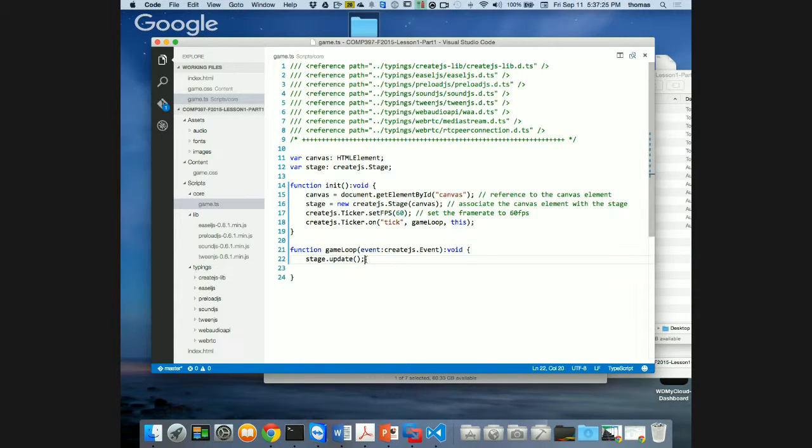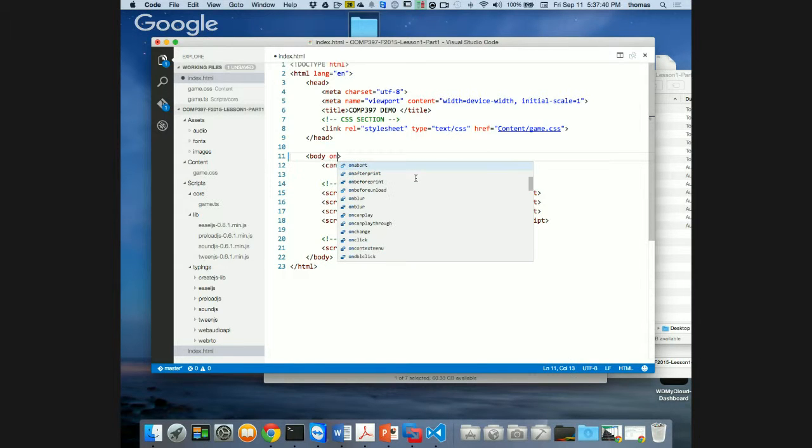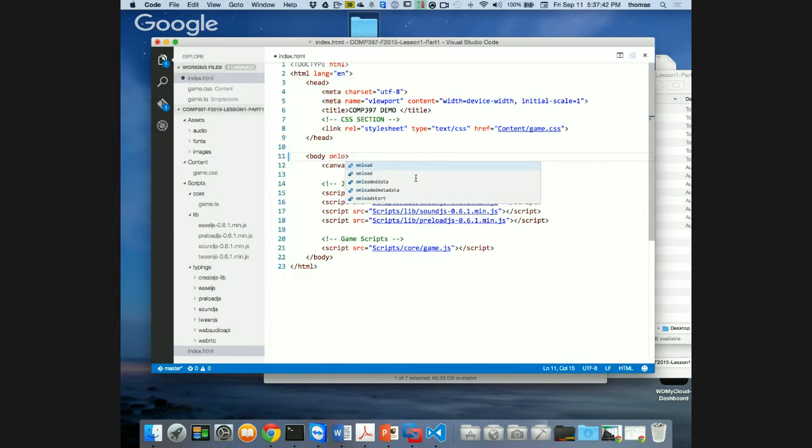I've got my game loop. Okay, one thing I am missing though, for sure, is if I want to go back to my index.html here, I need an event to drive a link to my init function, and I do that in the body tag. So in the body tag, I go like this: onload. Here's onload, I want to access my init function. So when my body finishes loading, then I'm going to call my init function that exists in my game.js file.